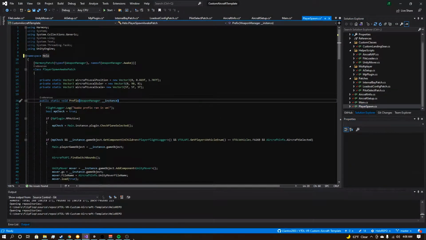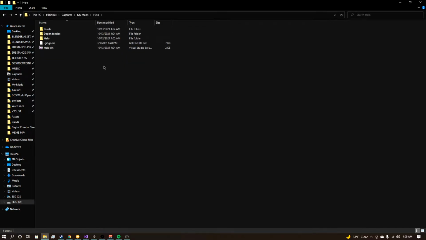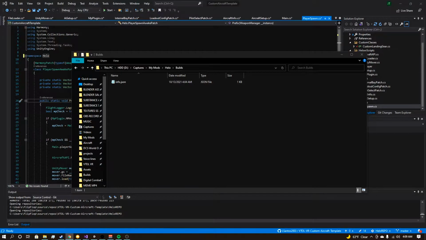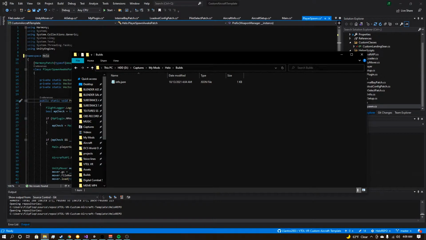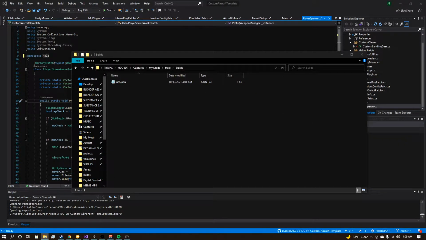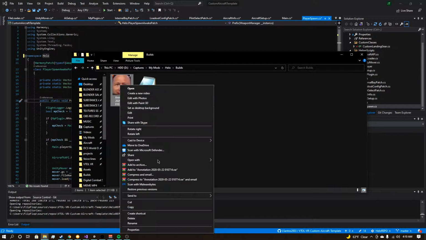Now you want to go to the actual folder in My Mods that is created when you create the mod. Then go to builds, and you'll see your info.json. You want to add a picture here that relates to the mod you're making. I don't really have a picture at the moment, so I'm going to open up a new instance of File Explorer, go to my pictures, and just pick a picture at random. It needs to be a PNG.